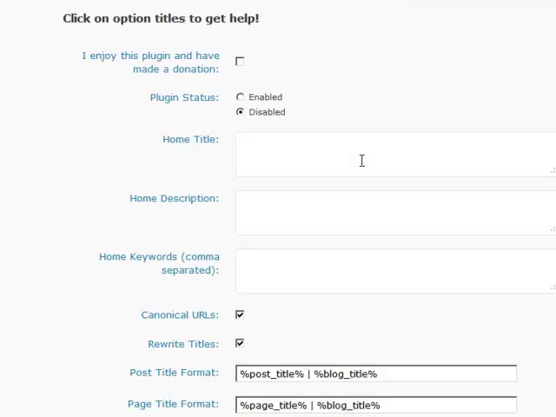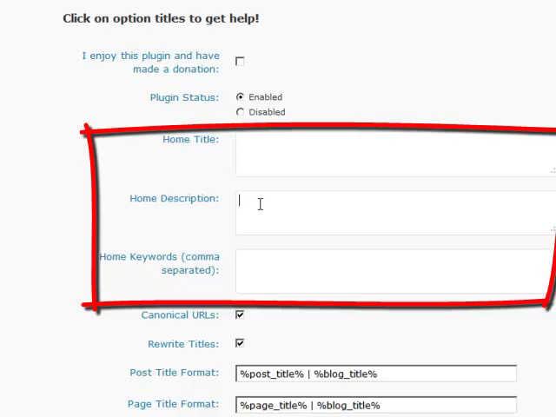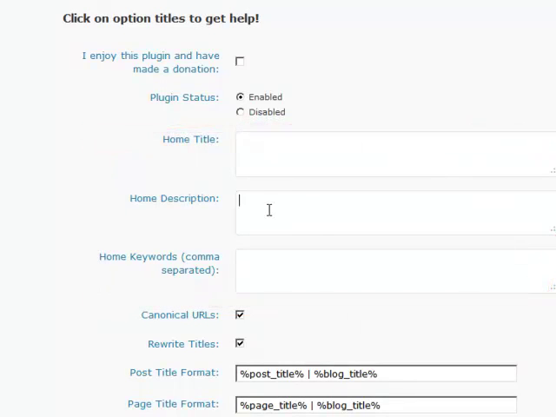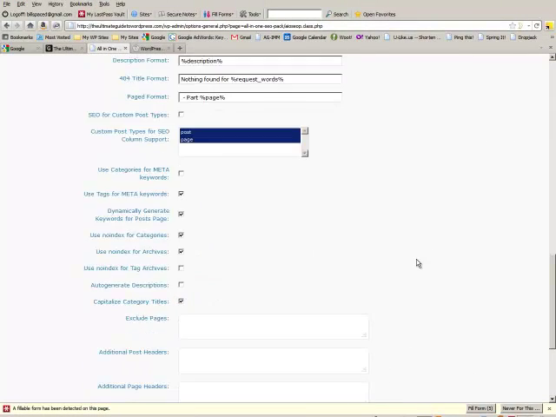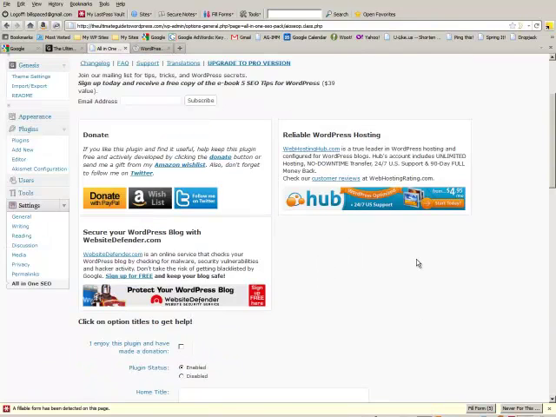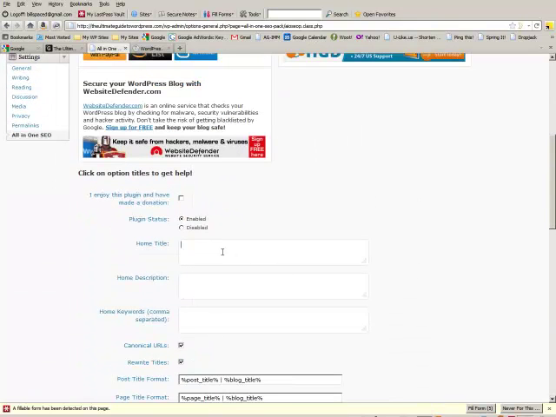And then let's scroll down and just take a look. I enjoy this plugin and have made a donation. You could do that or not. Plugin status, enable. In the home title, and this is where it becomes really critical. These fields right here are the only ones that I use, the only ones that I modify. I don't modify anything else in here. But it's important that you put in a home title.